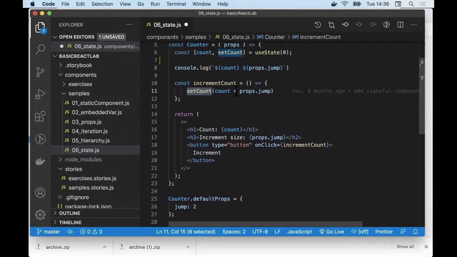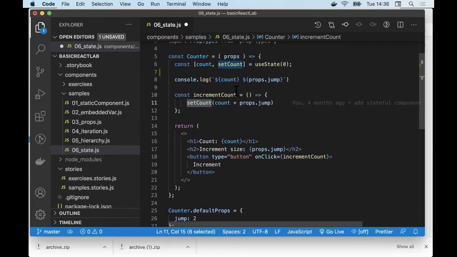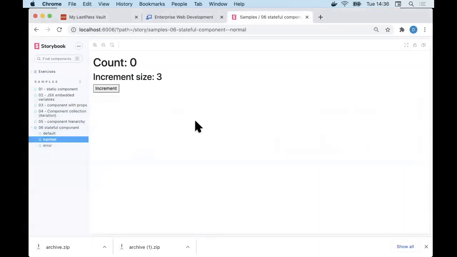Critically though, as well as the state variable changing its value, this is the really important point now, what also happens is the counter component re-executes from beginning to end again. In other words, what we say is it re-renders. And so now count is going to have a value of whatever, let's say 3. Let's say props.jump is 3. It's going to have a value of 3. And so count is now going to be 3 here. Yeah, that's what we saw when we clicked it.